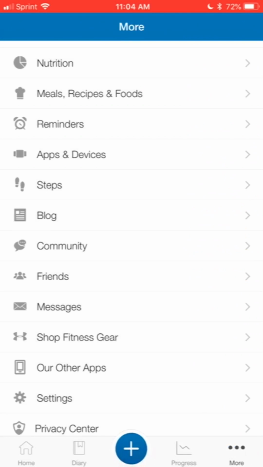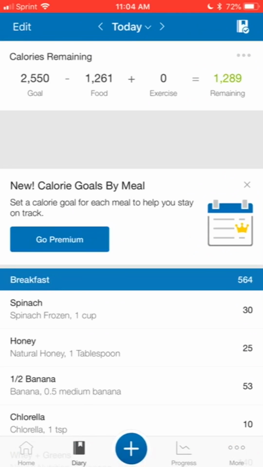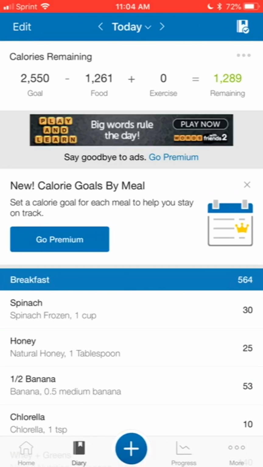All right, so at the bottom of the screen now, you see the big plus sign. To the left of that, you see it says Diary. I want you to click on Diary. Okay, so let's talk about the top of the screen. So you see that my calories remaining for the day are 1289, okay? So that means I've had 1,261 calories for the day, all right?